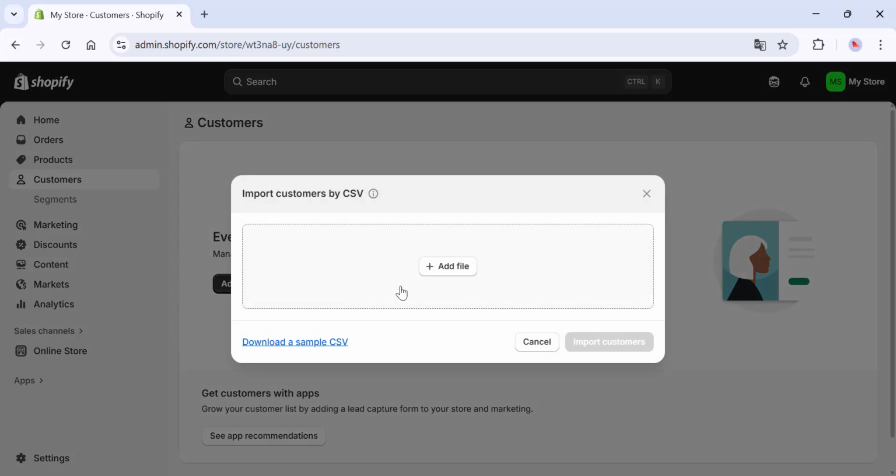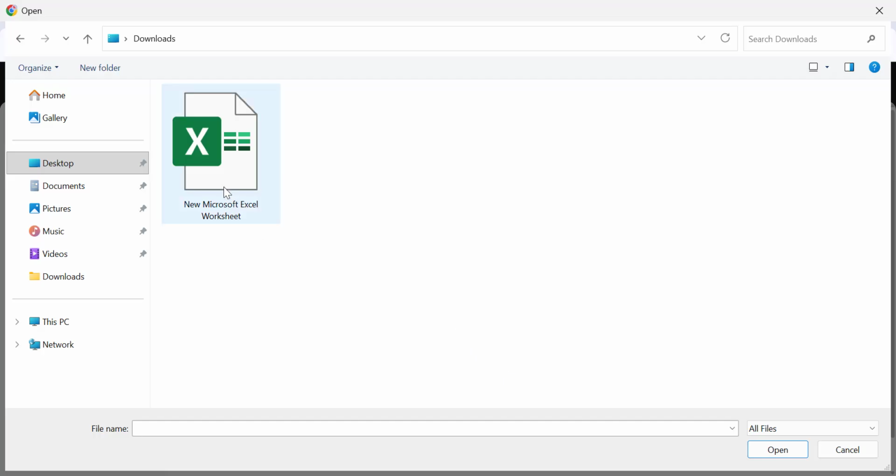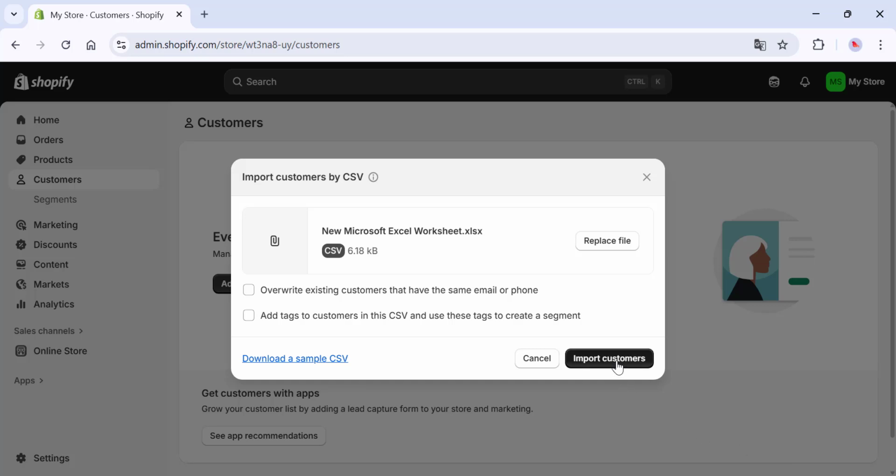Then, click on the Add File button and choose the CSV file from your computer that contains your customer information. Make sure the file includes all the necessary details such as names, email addresses, and phone numbers. After selecting the file, click on Import Customers. Shopify will process the file and add all the customers to your store automatically.